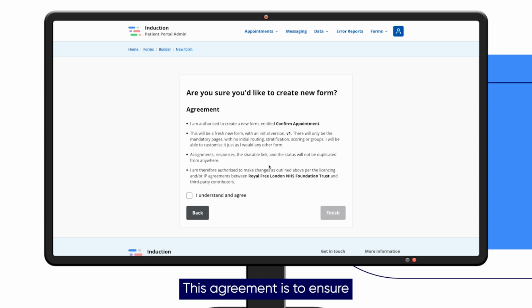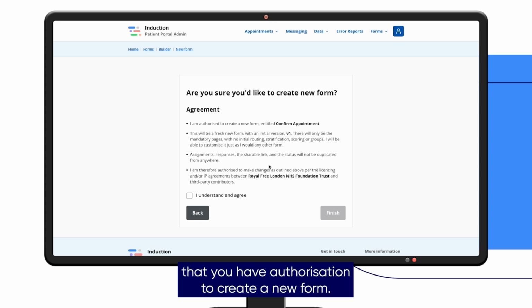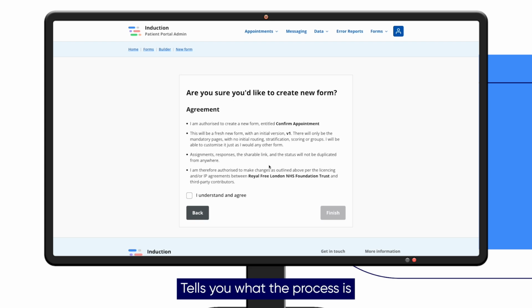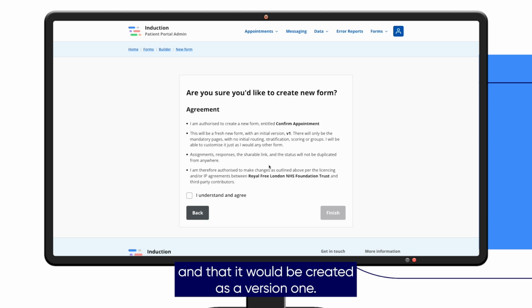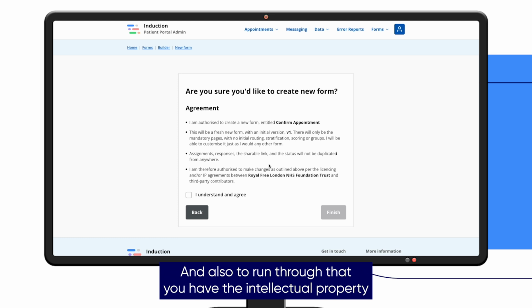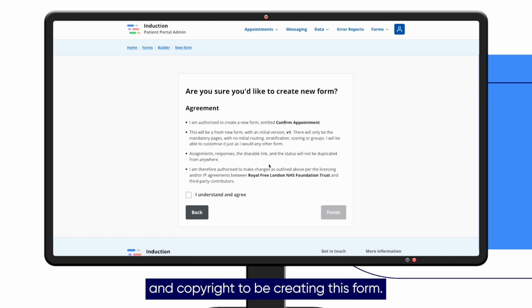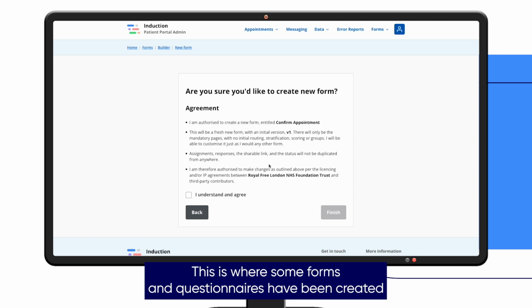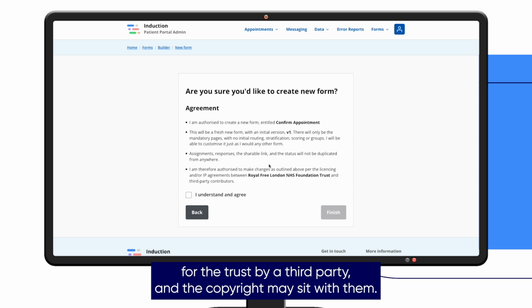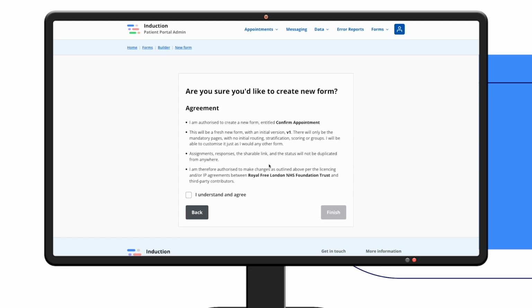This agreement is to ensure that you have authorization to create a new form. It tells you what the process is and that it will be created as a version 1, and also to run through that you have the intellectual property and copyright to be creating this form. This is where some forms and questionnaires have been created for the trust by a third party, and the copyright may sit with them. So you need to consent that you have permission.